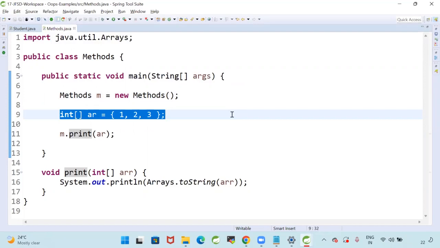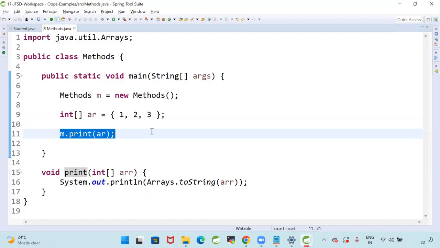Integer array. I have created one array with 3 values. Now, in the JVM, the array will be created. What is the next line? Call the method. How to first check that? Which method are we calling? Print method. Is the print method an instance method or a static method? Instance method. How to call the instance method? By using the object.